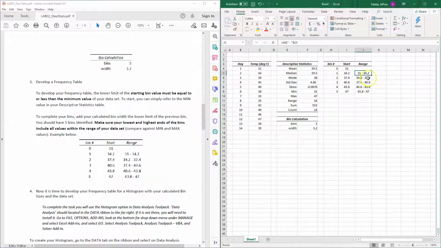What I really want to do is count all of the data that exists between 31 and 34.2. So here I have 31, I have 33, and it looks like that's about it. So I want to be able to create a small frequency table and show that that has 2, and then I want to put a number here and all that kind of stuff.